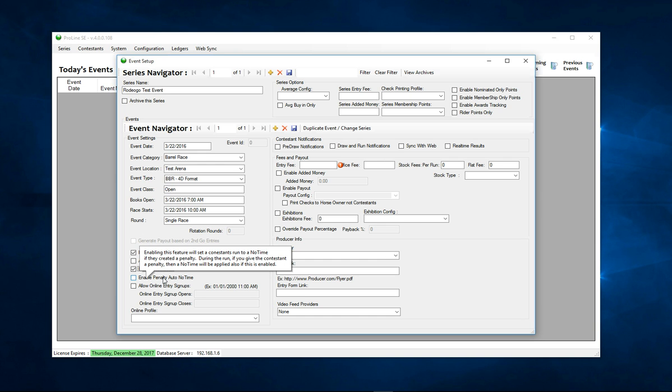Enable penalty auto no time. This is going to depend on how you run your race. If you're going to run your race where whenever they hit a barrel down they're automatically going to be no time, then you want to enable this, because this way you can just give them a penalty. It'll text them their time, it'll show their time, but it'll still no time them in the system, so they would have known what they would have run, but it'll still kick them to a no time. We're not going to worry about online entries in this one.